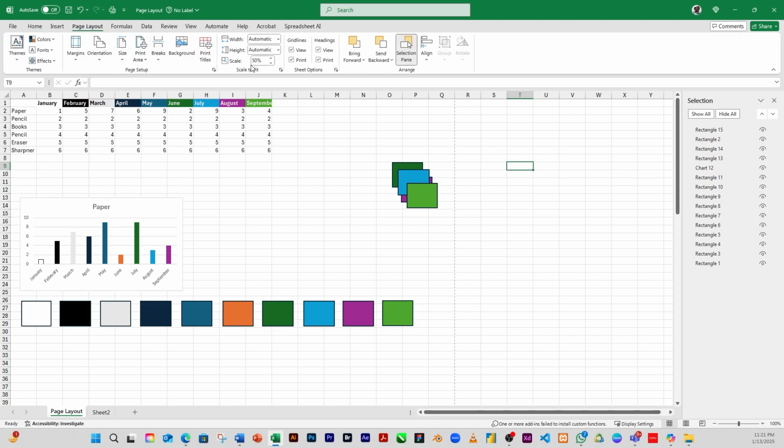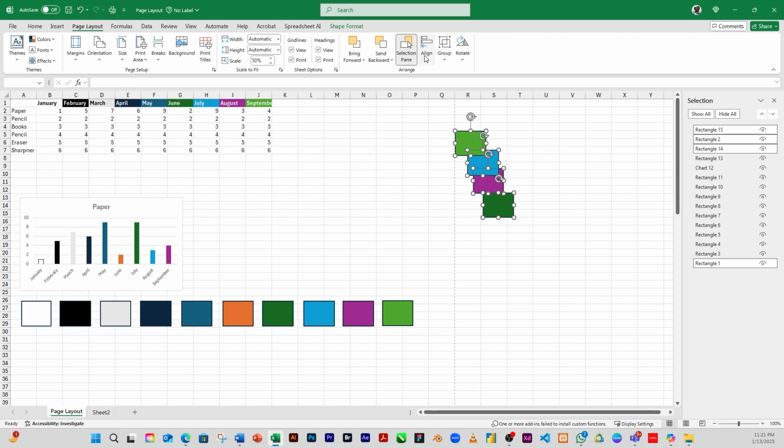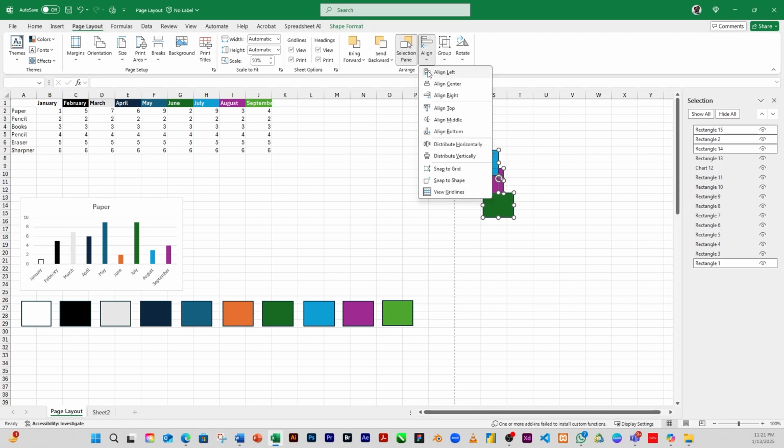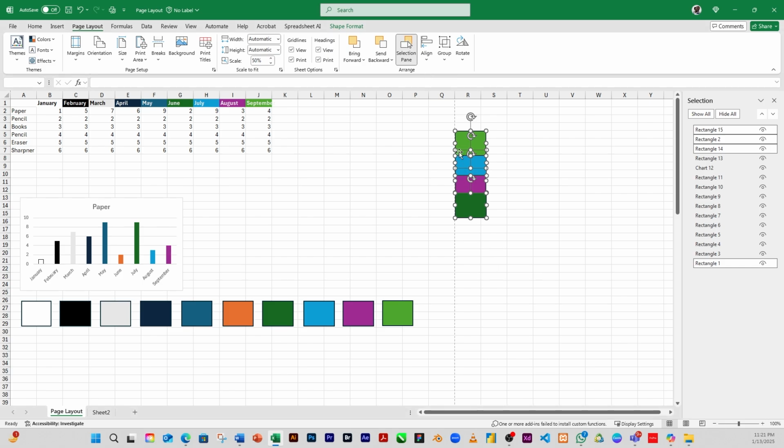So back to page layout. This one is to arrange them. Okay. So if I want to arrange all these ones to start at the same left, to align to the left, I can press Shift and click this one, click, and then come to this place to align them to the left. Can you see that? It aligns to the left.